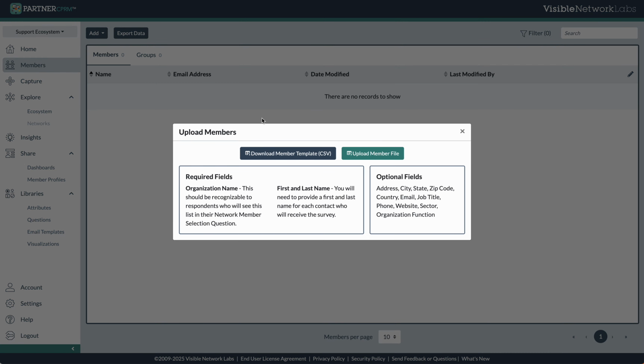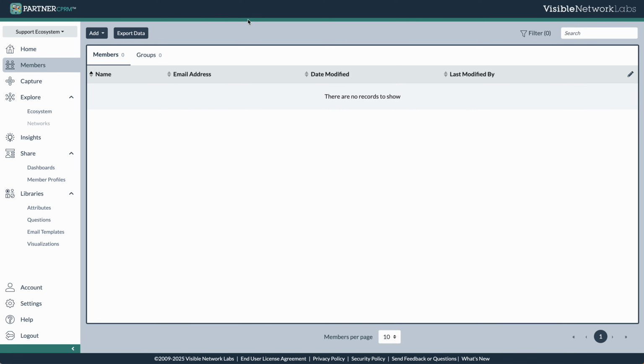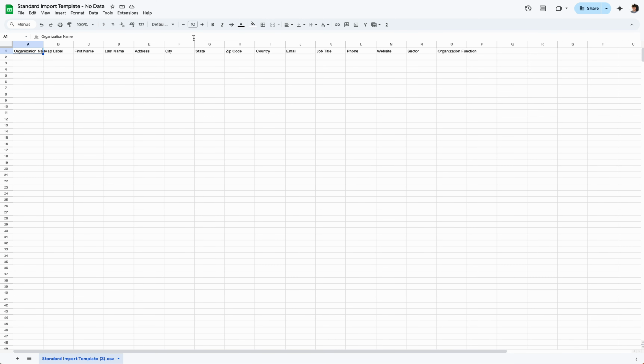If you click the button here, you'll have the option to download a member template. And that's definitely what we recommend doing rather than trying to format the whole spreadsheet on your own. It's just a much higher chance of errors. So you can hit download and that will be downloaded onto your browser. I have an example here of what this will look like. This is just uploaded into Google Sheets, but you can also use Excel or another tool.